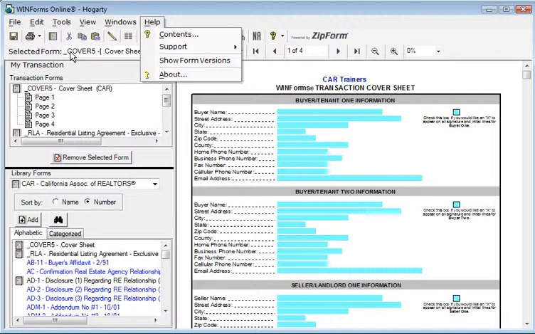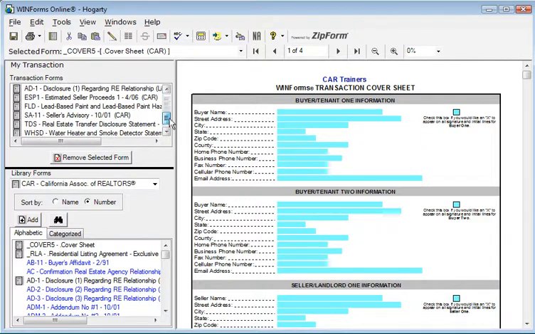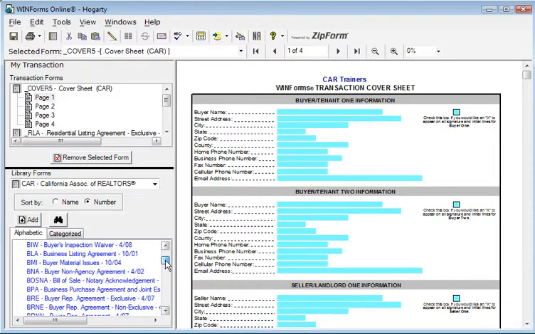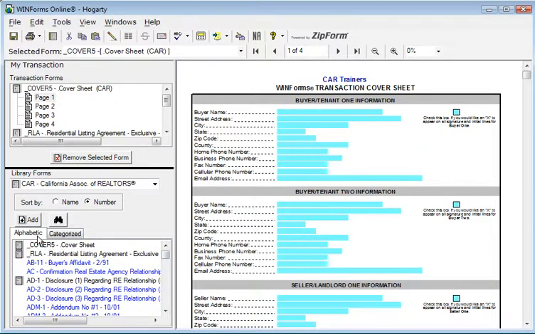You also have, going across the top, these little icons which work the same as any other application, but we'll go into that in more detail in a minute. Up here you have a window that shows My Transaction with the forms that you've selected. So you can see all those forms that we selected right here. And then down below here we have forms that if we wanted to, we could pull in from that library of forms. And those right now are in alphabetical order, but we could also categorize those. So there's a lot of different ways to do that.